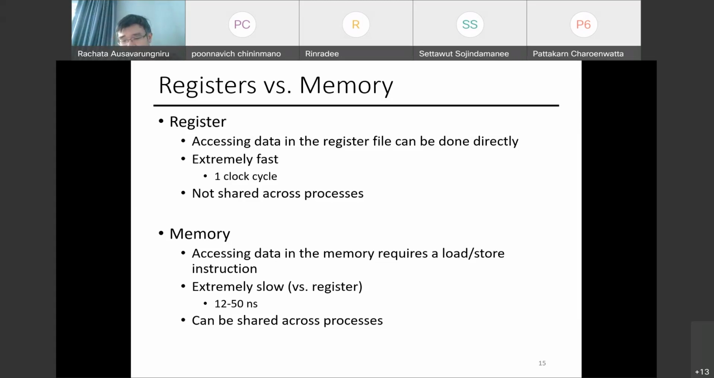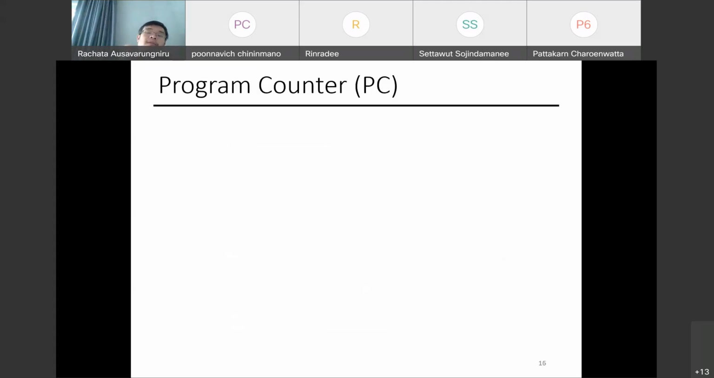And there's a strict limit on how many registers the programmer can use. In an Intel x86 processor, there are 16 of them, for example, and you have to somehow manage with just 16 of those, right? There's also a special register called the program counter, right?